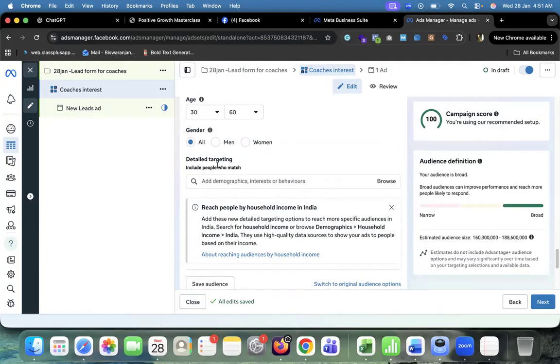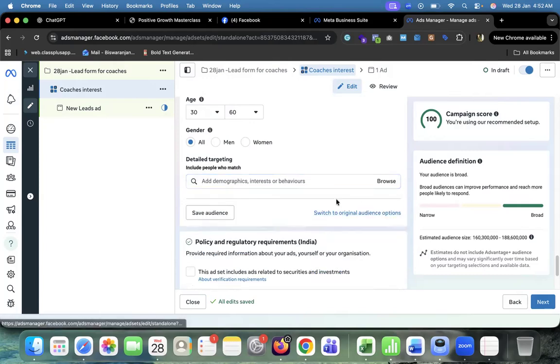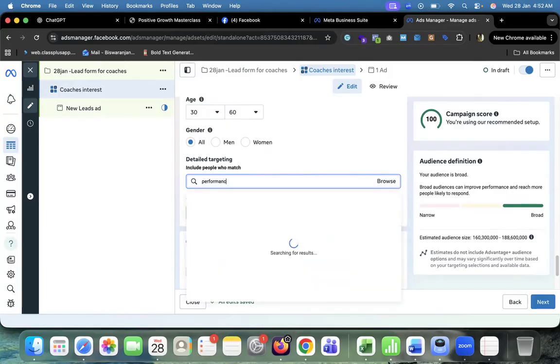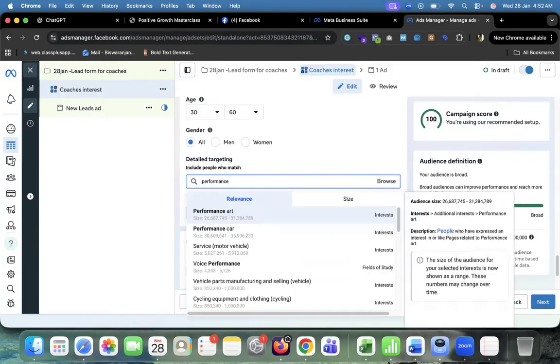Then comes detailed targeting, include people who match. Here we can add demographics, interest, and behavior of our audience. So you have to figure out who your audience are. In that case, what I will do is, those who are looking for performance marketing, maybe these are my audience.